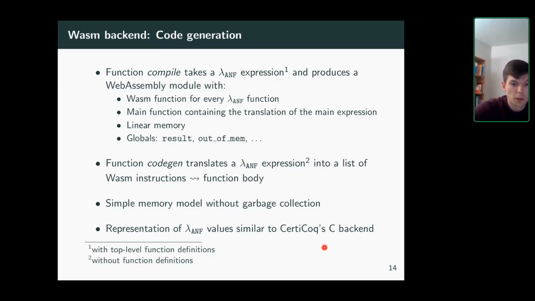So how does this cogen function work? The main consideration here is how do we represent lambda-nf values in WebAssembly? For that, we choose a representation that is very similar to the one used in the CertiCoq-C backend, which in turn is essentially the same as the representation the OCaml compiler uses.